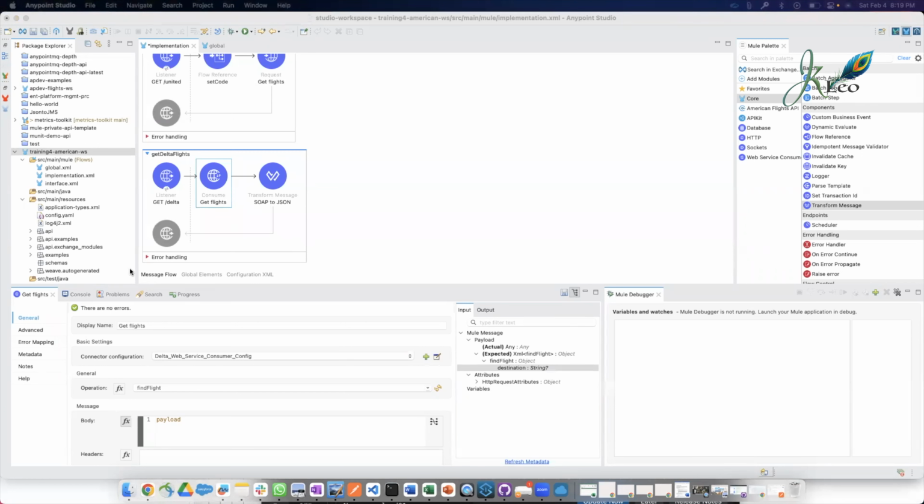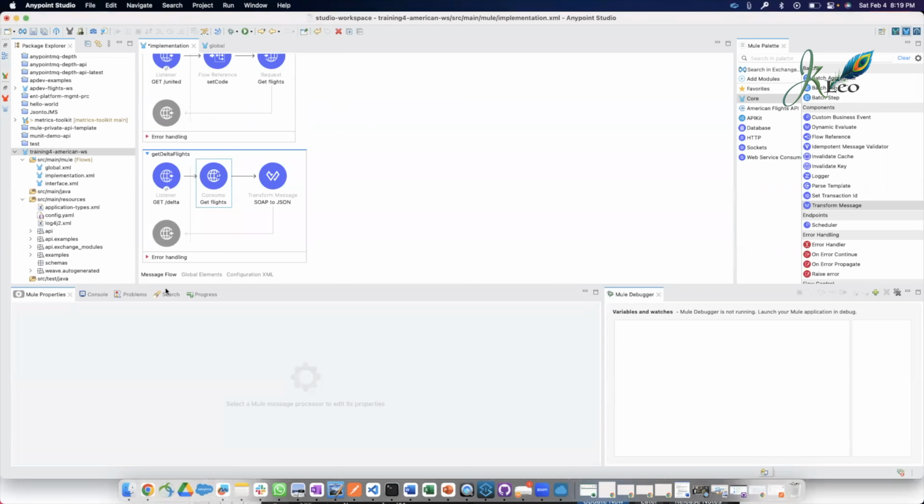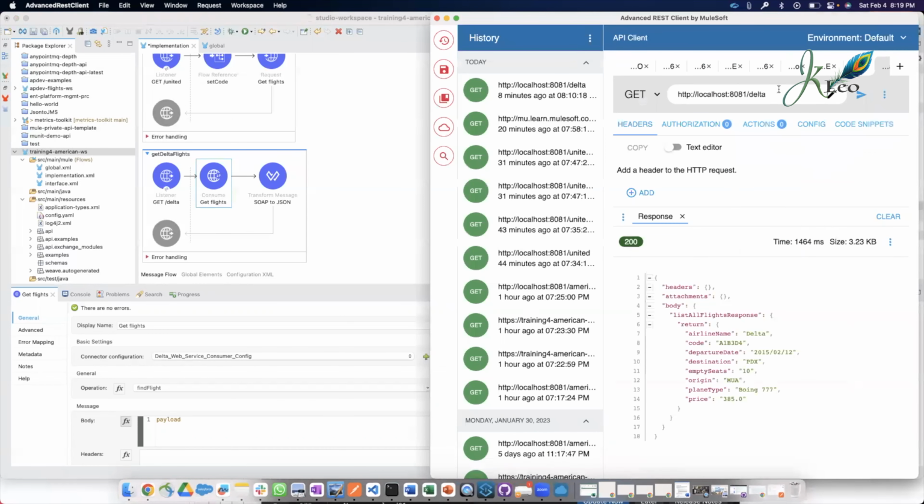Redeploy the project, and then you will test, and it will fail because in the destination we are not sending anything. It will fail with a 500 error response. So again, to send the value, what will we do here? We are sending it as a query parameter, right? Question mark code equal to SFO, let's put.